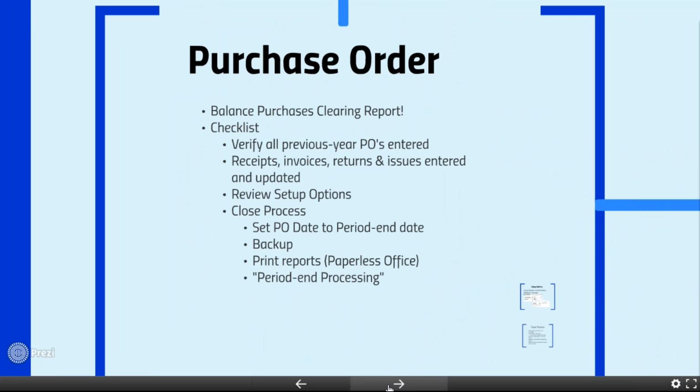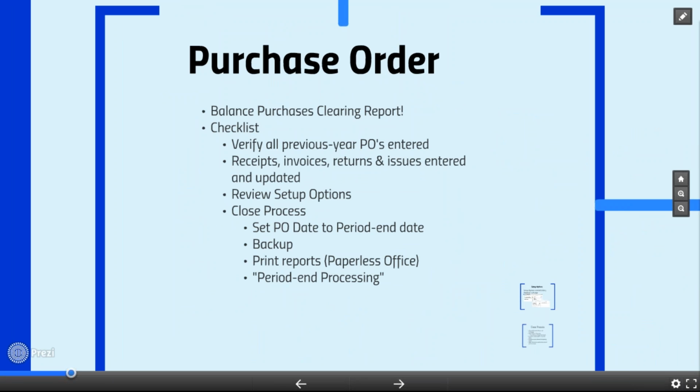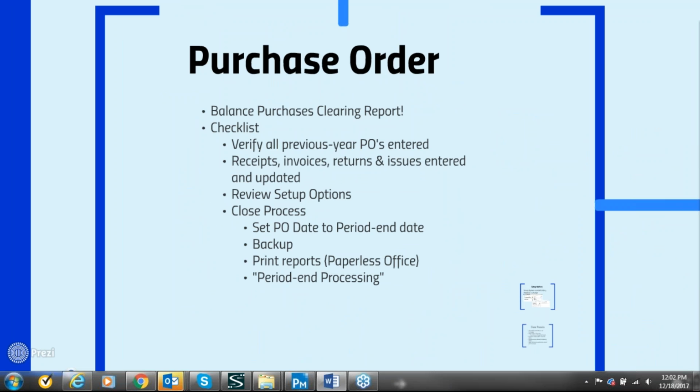A year-end closing is largely like a month-end closing, but you want to take a little bit more time to clear up certain things when you're doing your year-end.